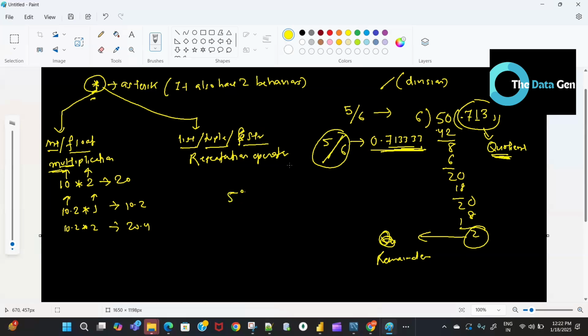Now there is something called 5 percent 6. This is your modulus symbol. This will also do the divide only. So how will it do it? 6 into 5, so again 0 will come here, 0.7, 42 will come. 6 4s are 24, 6 8s are 48. Sorry, here 8 will come, here 48 will come, and here 2 will come.